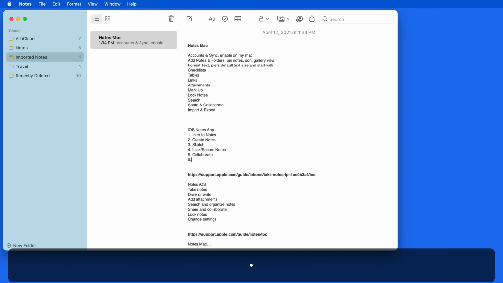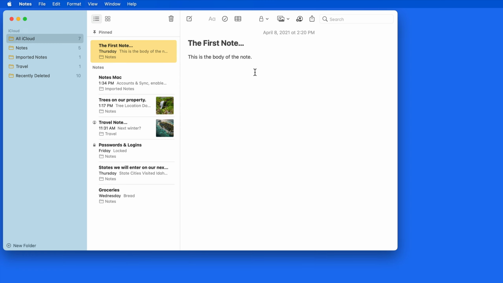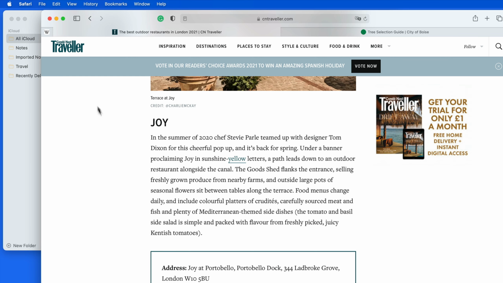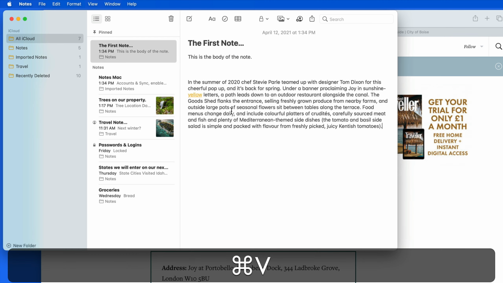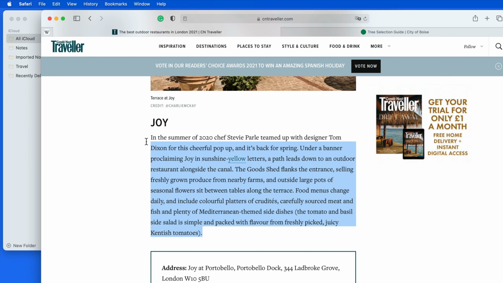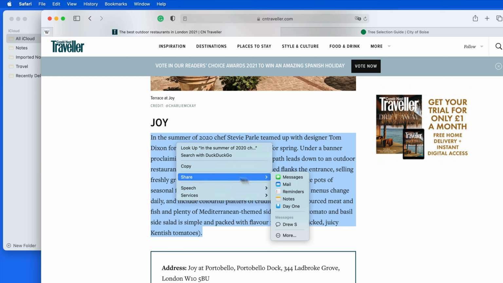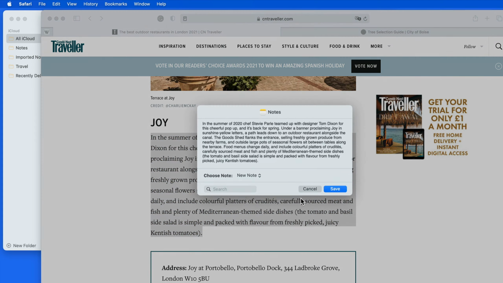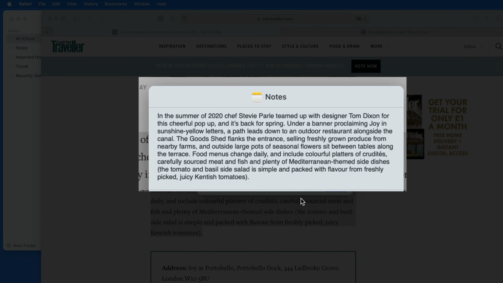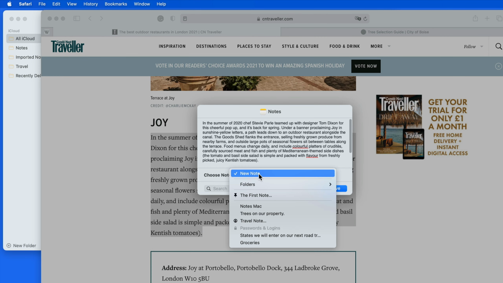There are other ways to import text into Notes. The most simple being just copy and paste. Text from any document, file, or web page can be copied and pasted directly into a note. We're also able to select a piece of text in another app, right-click, and then share to the Notes app. This is going to share only the selected text, not this full web page. I'm able to add this to a new note or an existing one.